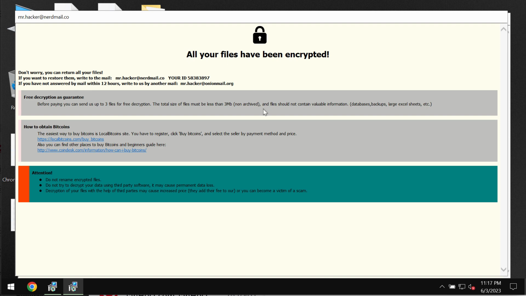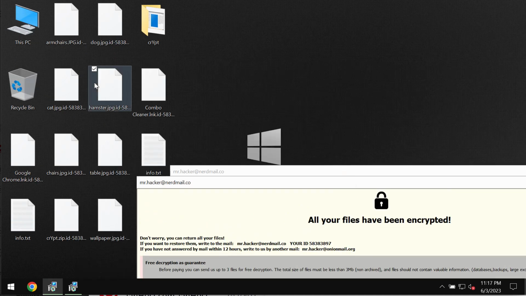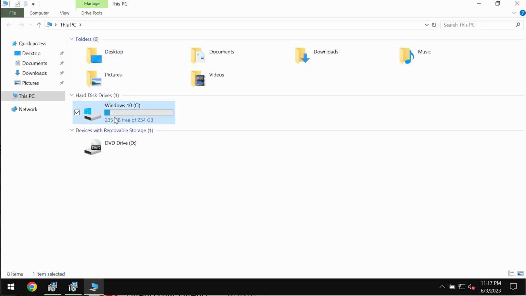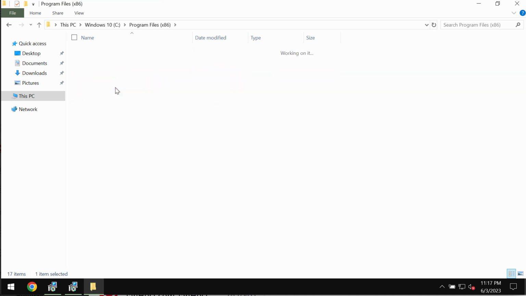You should not pay the ransom because this does not guarantee the file restoration. If you pay the ransom, you may just waste your money for nothing, so don't pay that ransom. What we recommend you to do immediately is to remove this ransomware urgently.